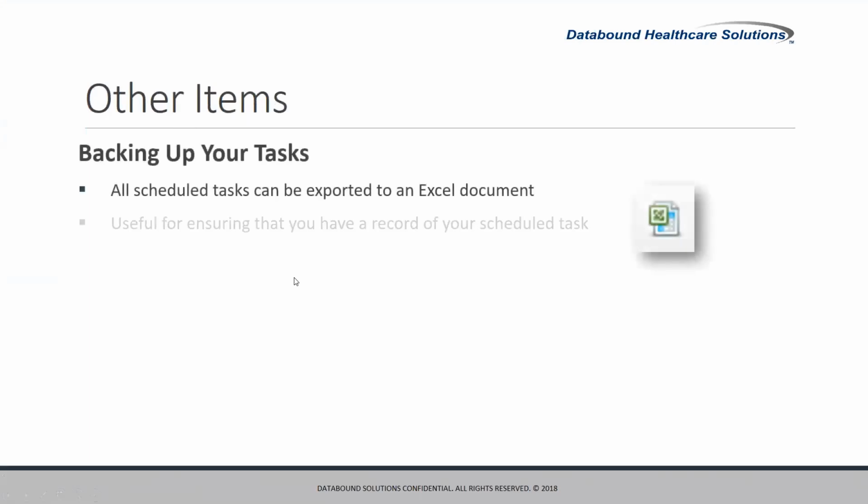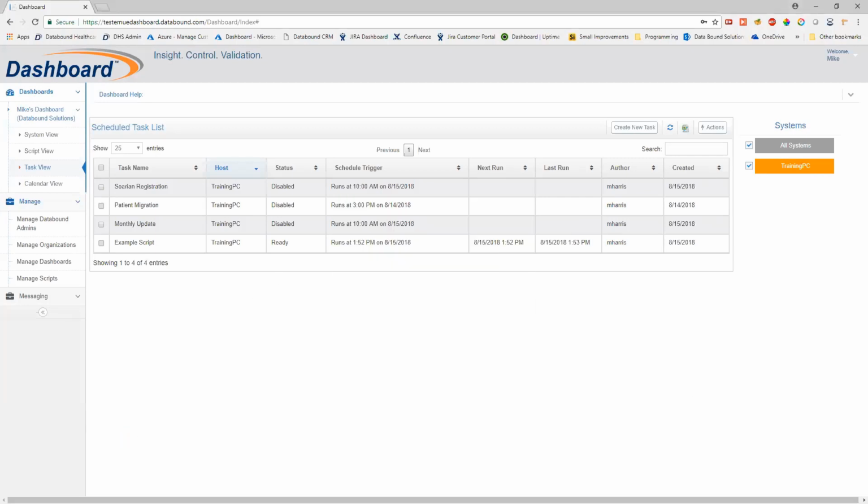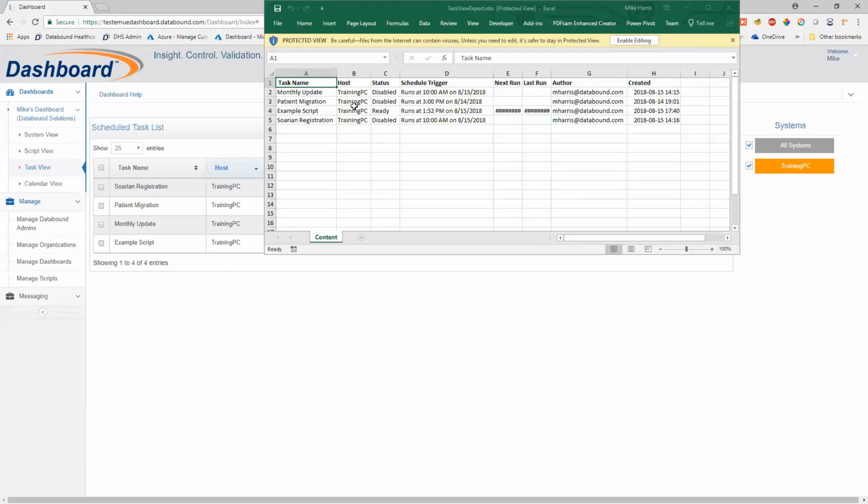So some other items that are of interest. The first one is backing up your tasks. So if you want a copy of this backed up onto an Excel document, we do have this little Excel button that's available on the platform. So right here, if I click this and then open this document, in a moment, we will have the tasks.